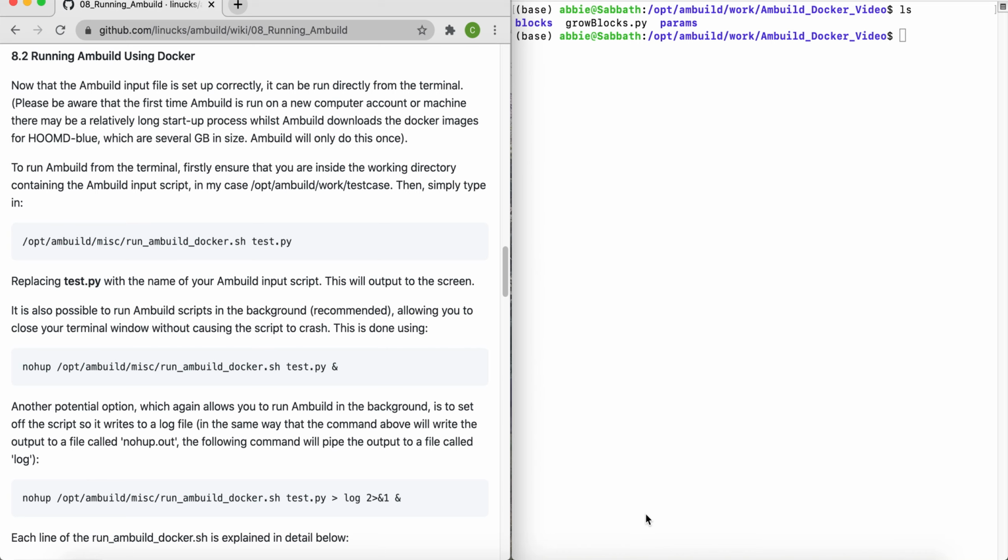Assuming that you have your input file, blocks and parameters directories inside the working directory you are currently in, as is the case on my screen here, we can simply type in this command, opt ambuild misc run ambuild docker.sh test.py, and press enter to run Ambuild, where we replace this test.py at the end with the name of your Ambuild input file. So in my case, I would say this first bit of the command followed by growblocks.py. This will output to the screen, which means you can't use your terminal while the Ambuild script is running.